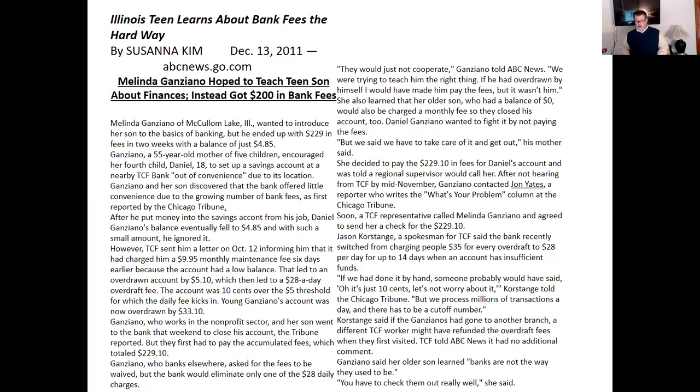Gonziano said her older son learned banks are not the way they used to be. You have to check them out really well, she said, and I couldn't agree more. Banks are businesses looking to make money too, and you have to do your part to make sure that they're not taking advantage of you in making that money by regularly reconciling your accounts and avoiding all these fees, which could really hurt you.